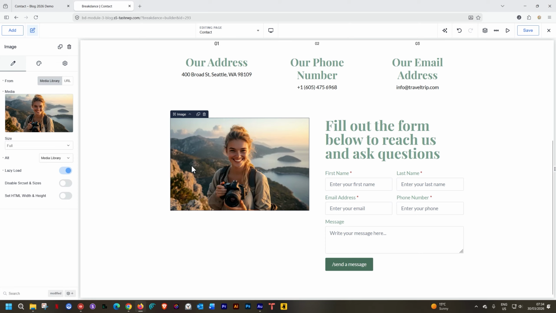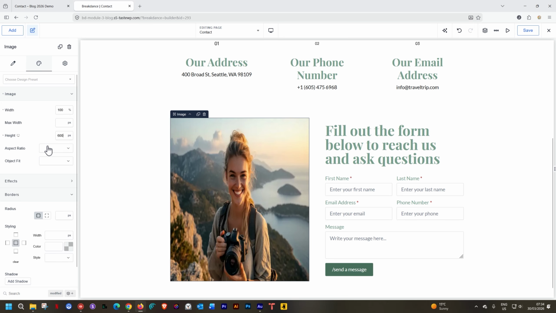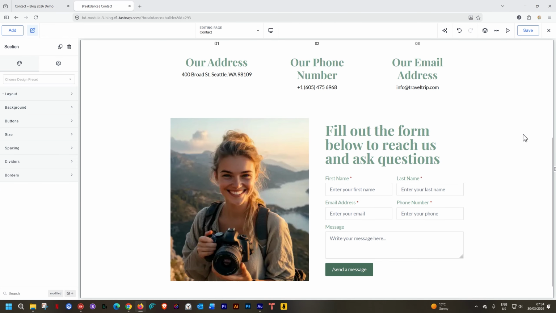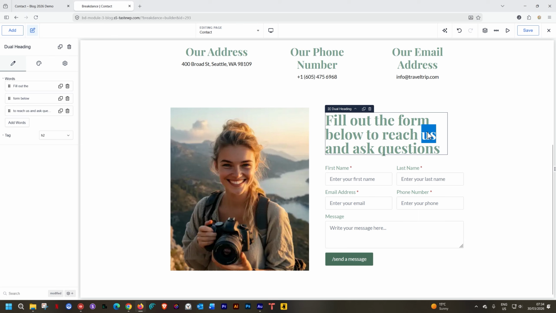But in this case, we want the image to grow a little bit. So what we'll do is go to Image, and for the height, put it on 600 pixels. And then we need to go to Object Fit and select Cover to make sure it looks nice. Fill out the form below to reach me and ask questions.